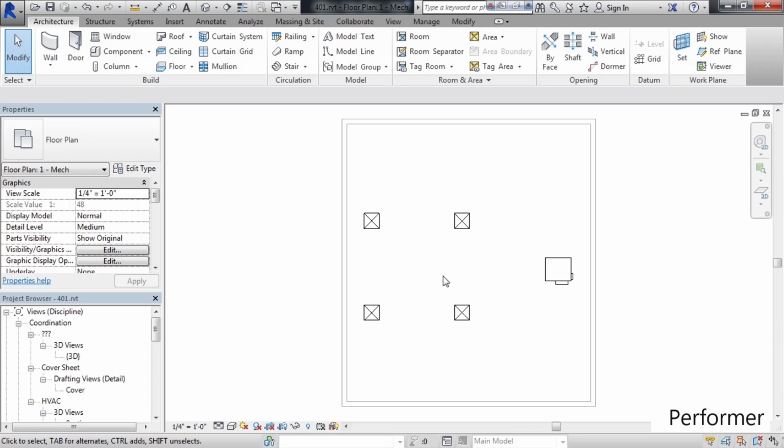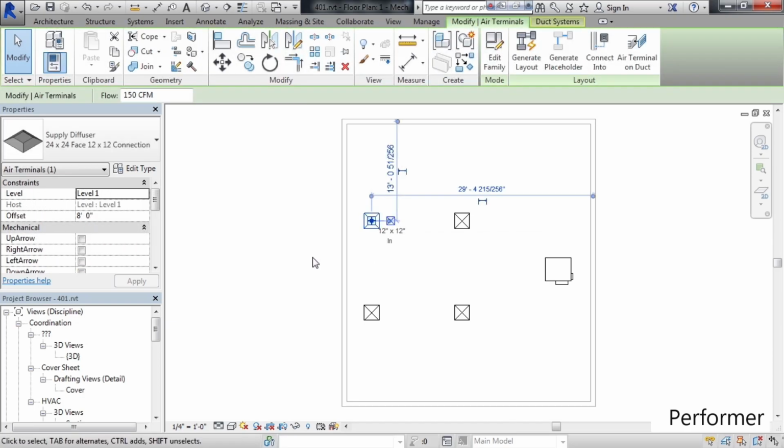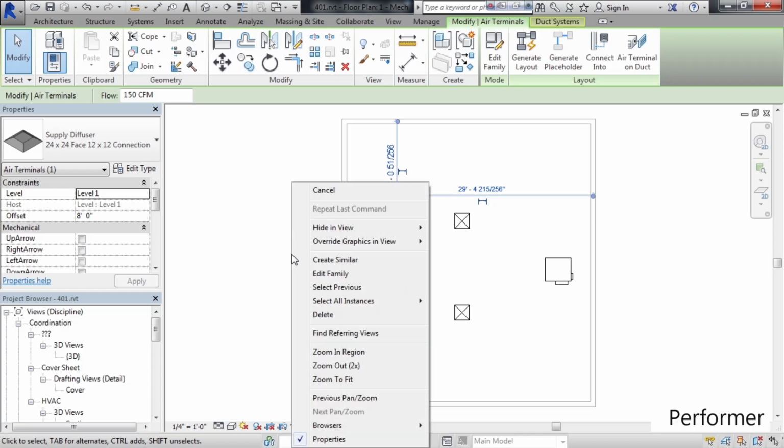Another way to select all of those diffusers in the view is by using Select All Instances from the dropdown. So let's select the diffuser in the upper left first in any of the methods we discussed. I'm just going to go ahead and left click on mine. Now with that diffuser selected, what I would like to do is select all of the other like diffusers in this view. And the way to do that is to right click your mouse, hover over Select All Instances, and then you have two options.